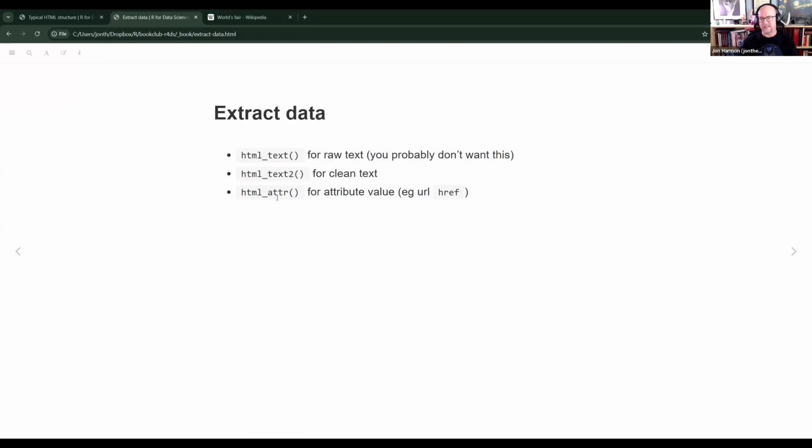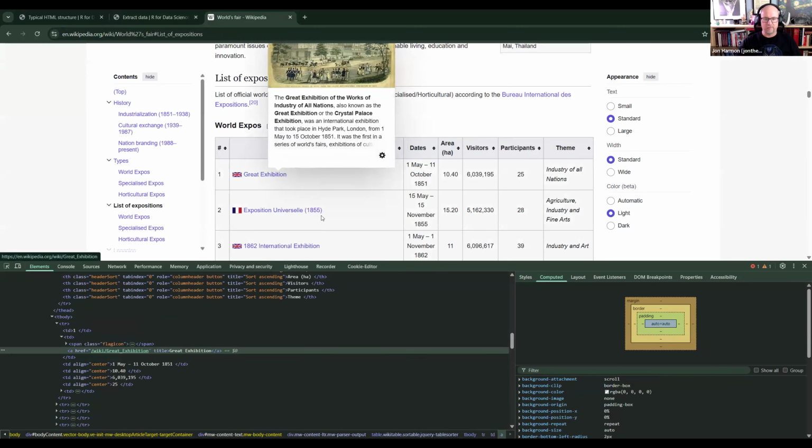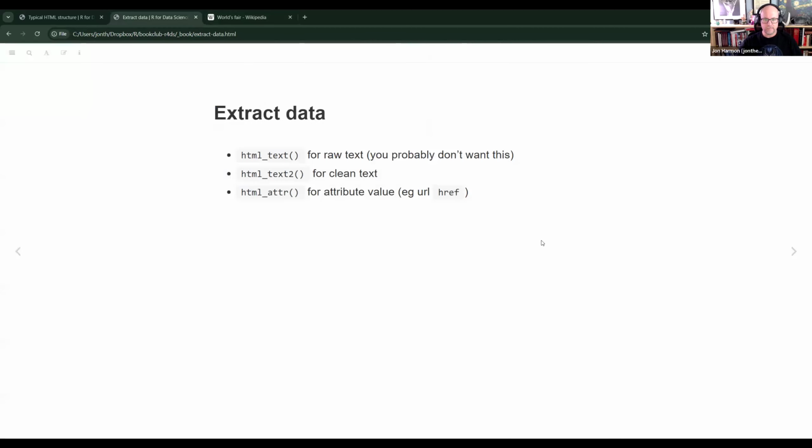And then html_attr is to get an attribute value. So for example, here, if we were really working with this, we might select the A and get the href attribute to get the URL that it's pointing to. I would guess that 90% of the time, if I'm doing html_attr, I'm getting the URL that something is pointing to.